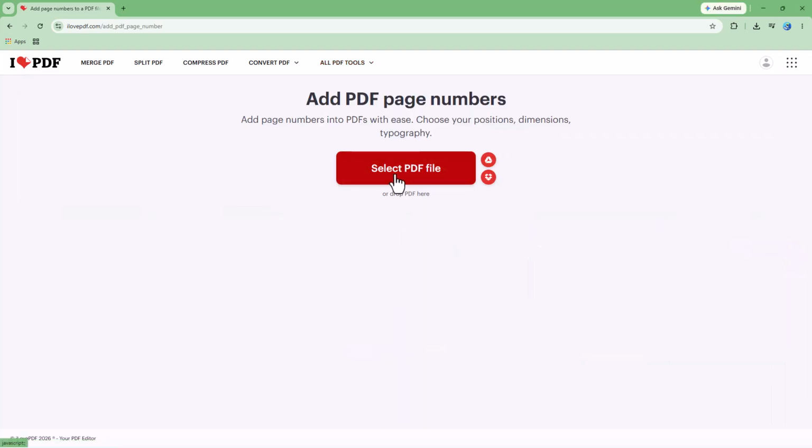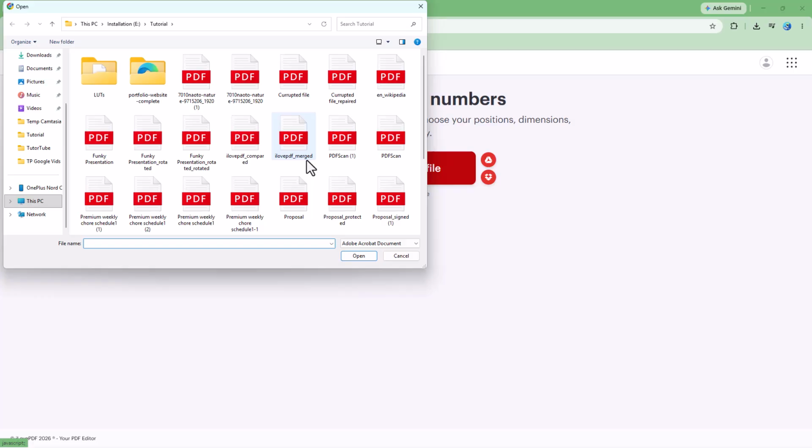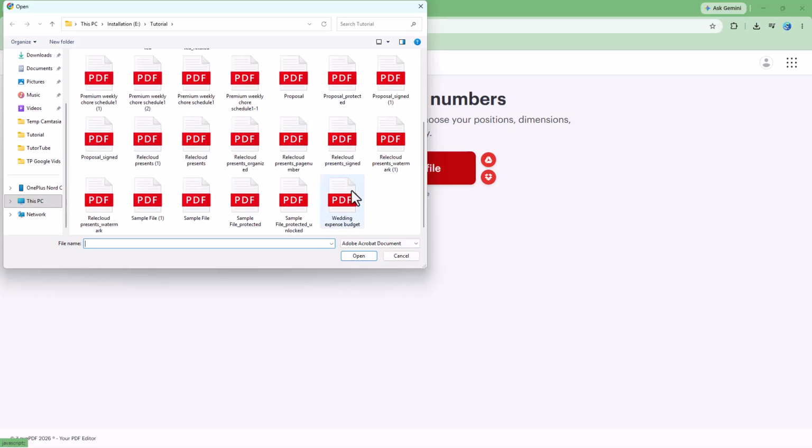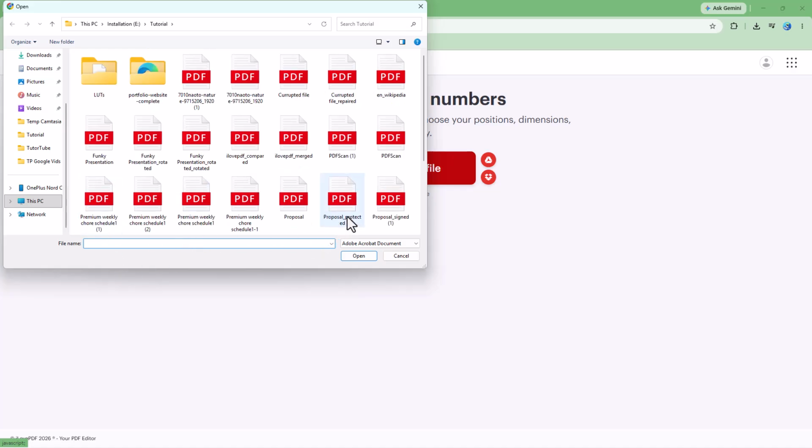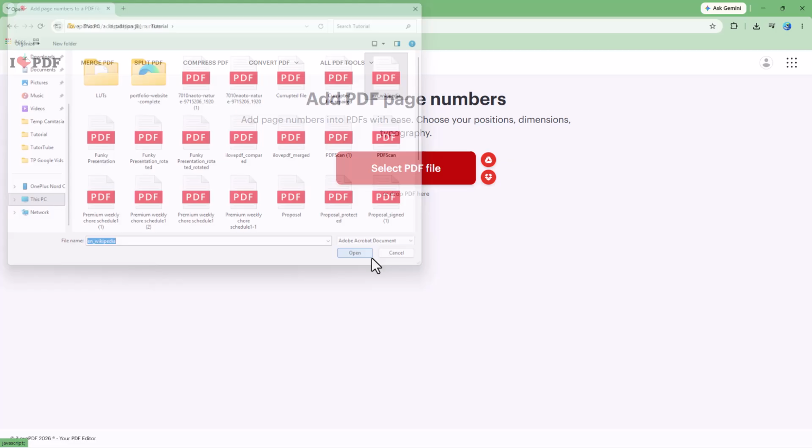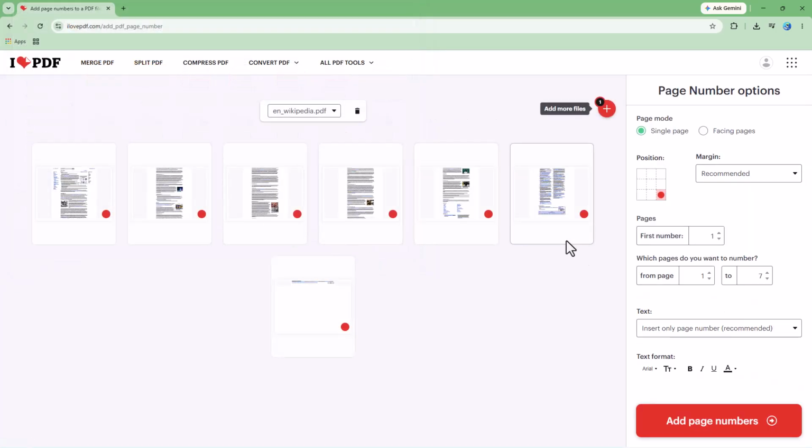Once you do that, you can click on select PDF file and select the PDF file that you want to add the page number to. So for example, I'm going to select this Wikipedia file right here and click on open. And now you can choose the position of the page number right here, just like this, on the corners.